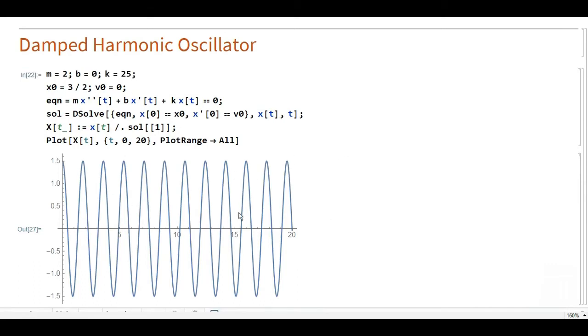So if you just take b equals to 0 now and run this cell, you can see that this is a sinusoidal solution. That is true for a non-damped oscillator, that is the free oscillator, because this term over here will be gone, right? Okay.